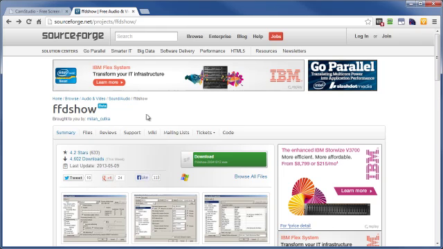Now, there's a ton of different codecs out there you can choose, so I would say if you're open to suggestions, I would go with FFD Show. And you can get that at sourceforge.net/projects/FFD Show, and it is free, so don't worry about it. Come on in here, download this, install it, and you'll probably have to reboot your computer for it to show up inside of your CamStudio software.